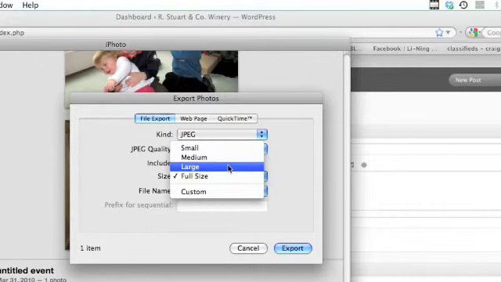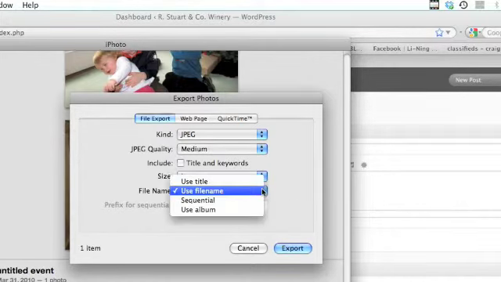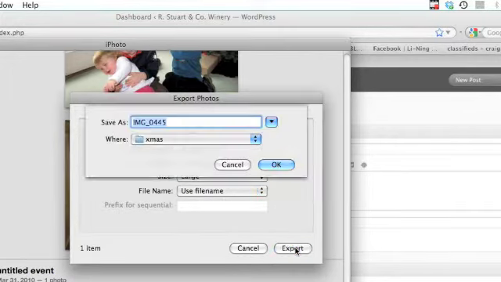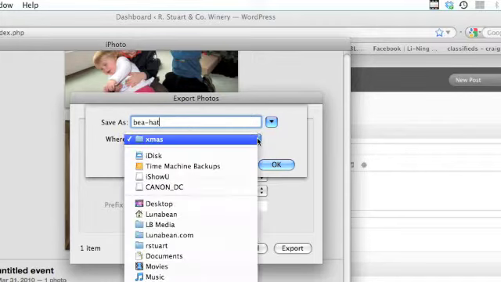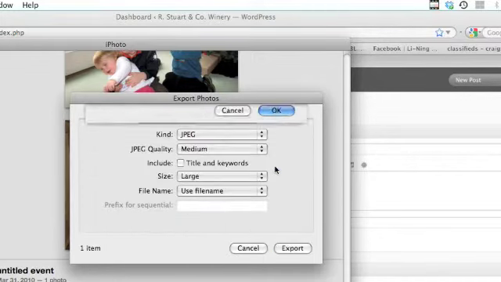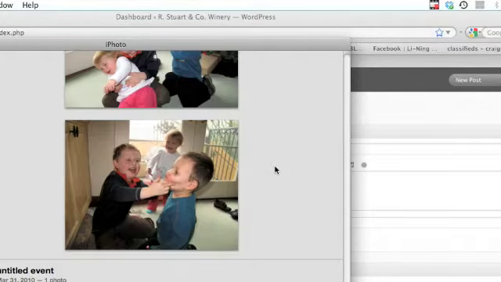Let's go ahead and choose large. File name, we can change that whenever, but we'll just use the file name that's here, and let's export that. I'm going to save this as bhat, and I'm going to choose to save it right on my desktop so I can actually find it. And let's click OK. And now I've exported my image.